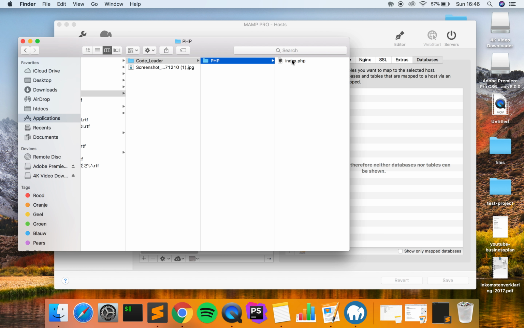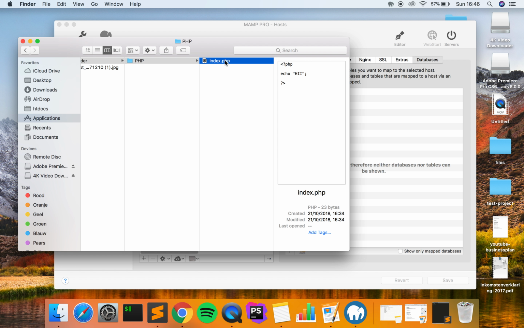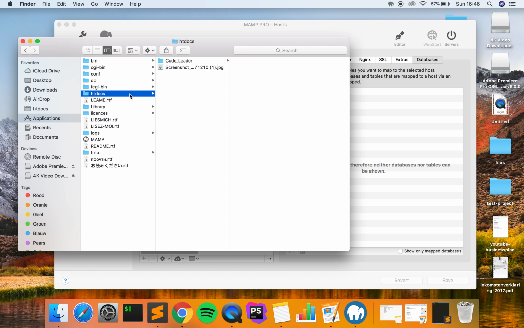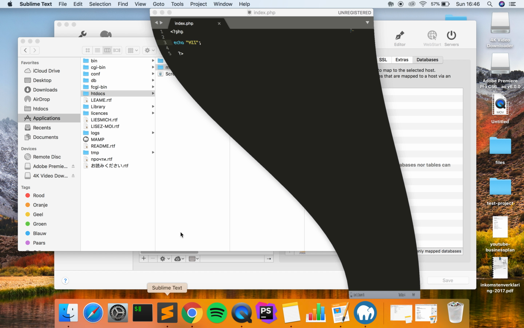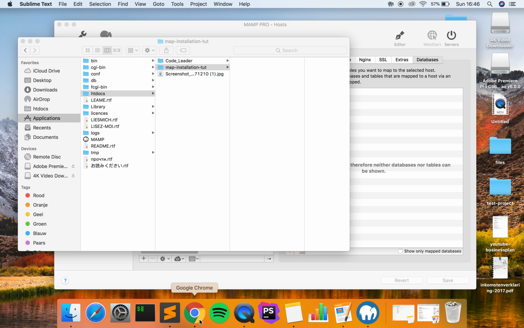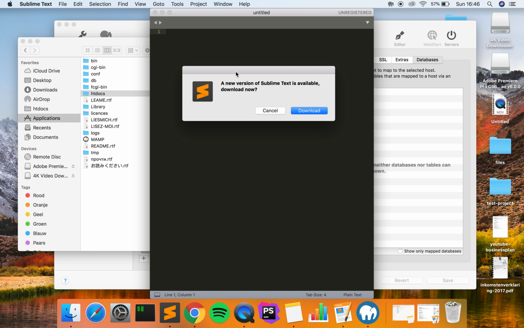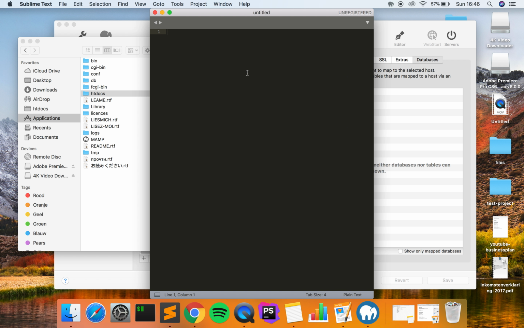And then in the PHP folder, you make an HTML or a PHP file or whatever. So let's show you the right way. You go to htdocs, right click here. I'm gonna put PHP or MAMP installation tut. Okay, so now you have that. Inside that, you can make a new folder or just insert the file. So I use Sublime Text in this tutorial. If you don't know what Sublime Text is, or you want to know how to get it, you can ask me for a new tutorial, or you can just Google.